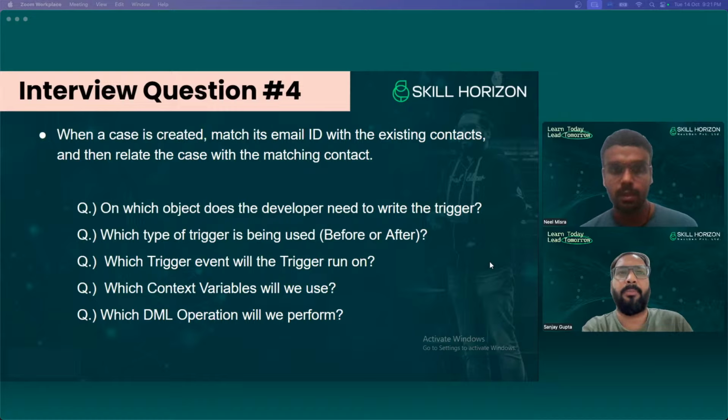Yes, in before context we can do this. After is not required. So those who are answering after, that is incorrect. Before will work. Third is, which trigger event will the trigger run on? The event would be before insert. So for the third question, the answer will be before insert.